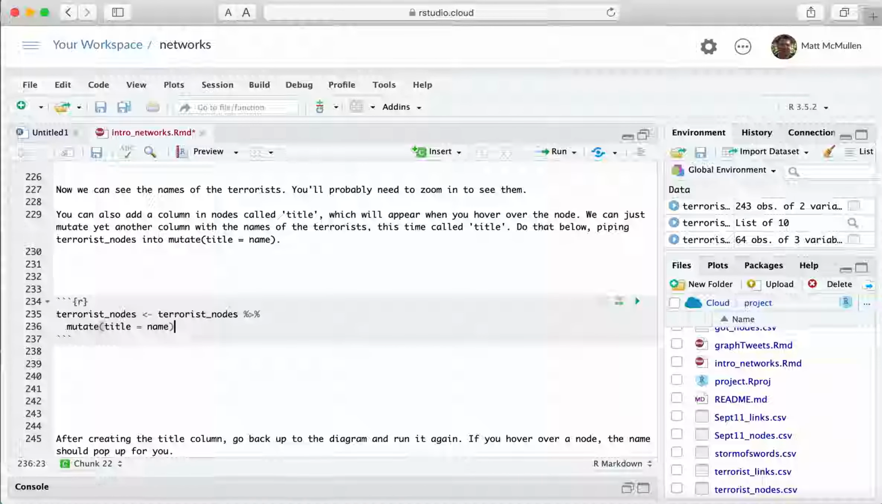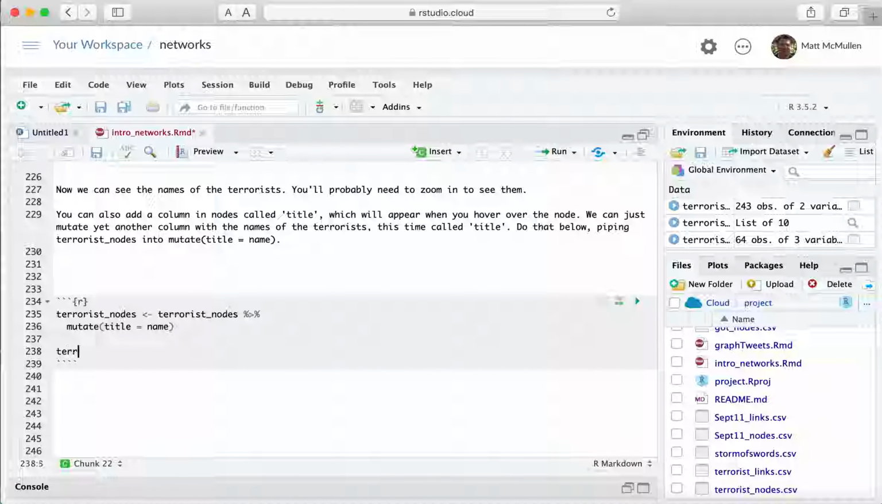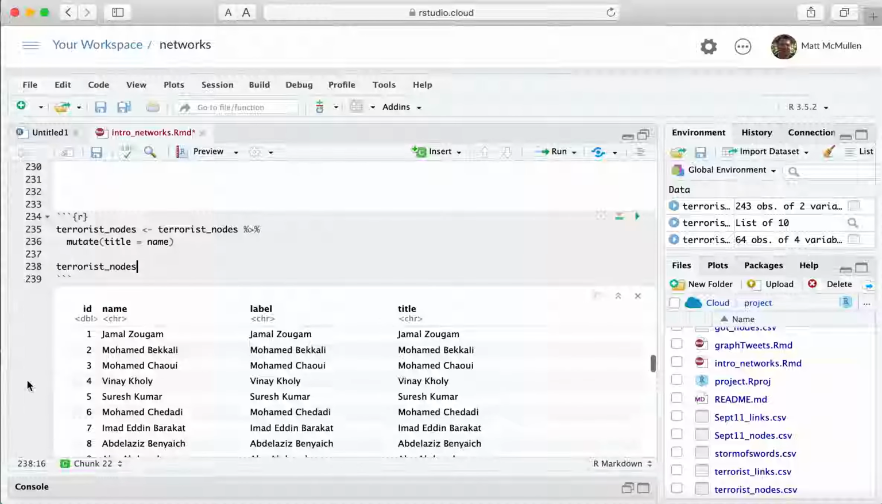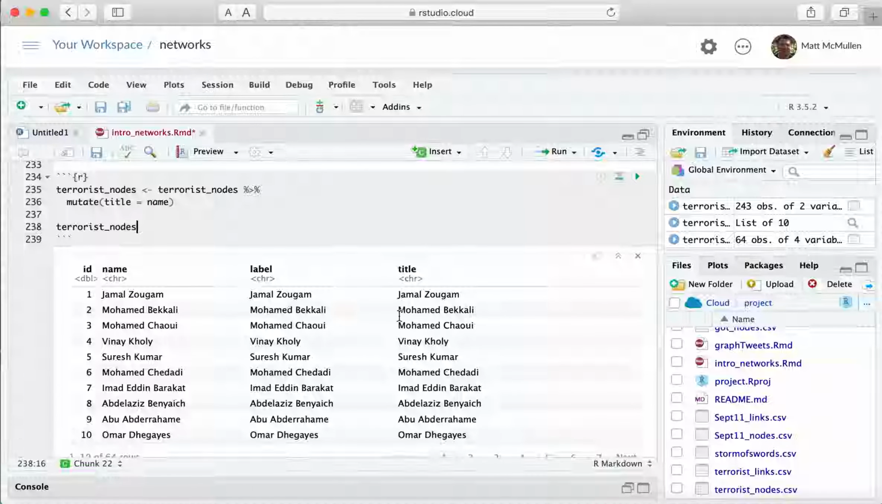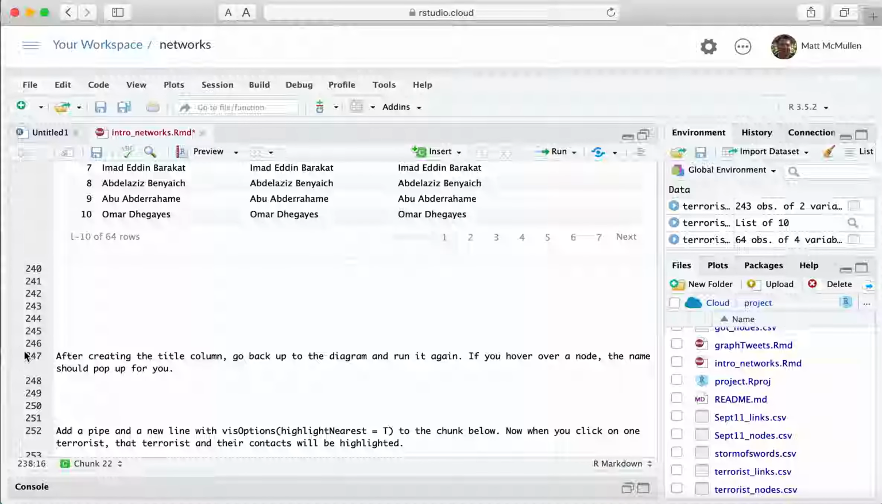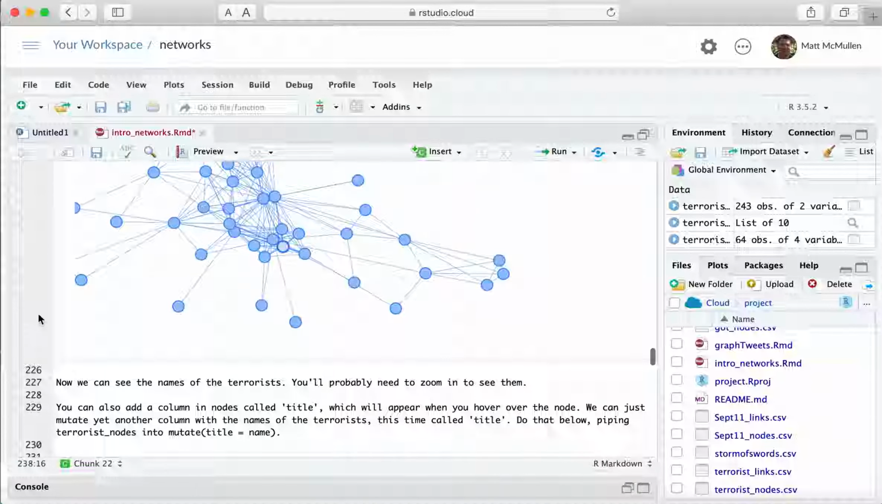And in fact, I'll show what that looks like again. And it's even more redundant. So now we've got 3 columns that all say the same thing. But in VisNetwork, title will appear differently. It says after creating the title column, go back up to the diagram and run it again. So let me show you what happens here.